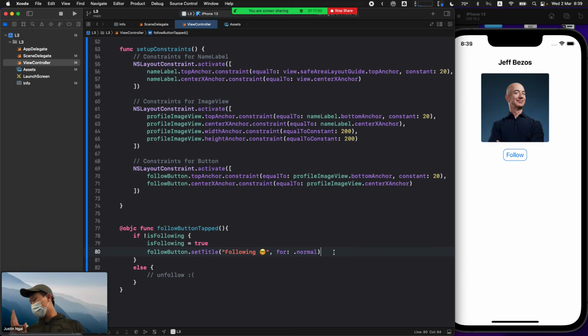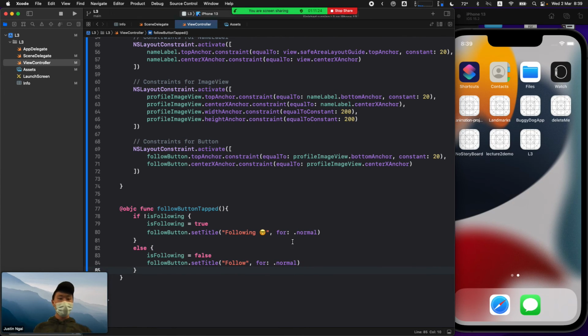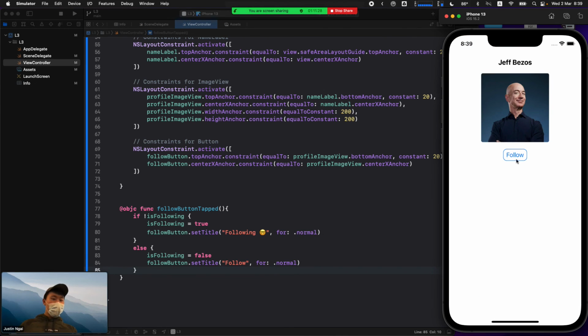Yes, so I'm going to set the title for that. Otherwise, I want to set isFollowing to false, and I set the title back to what it initially was, right? So I set it back to Follow. Okay, so this should be the very, very end. Now, if I run this, it builds, and if this works, I click on it.